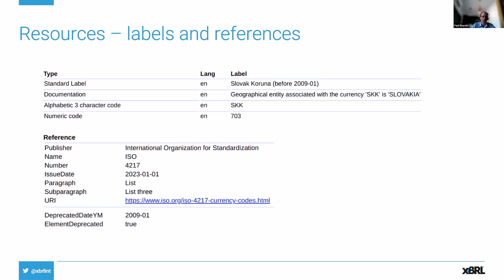And in fact, that's probably something I should emphasize, is that everything in these taxonomies is automatically drawn from the structured information that ISO publish. So the standard labels, the documentation labels about the geographic entity, all the other information is derived directly from information that ISO have published. We also include the numeric code for the currency, and you can see that we have some references that identify which of the ISO code lists it came from.